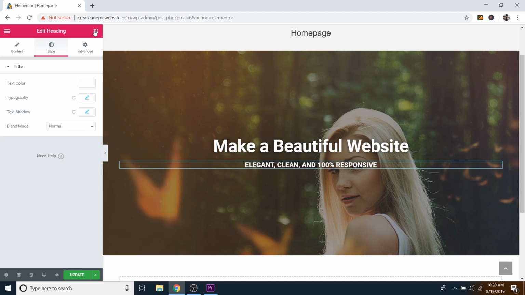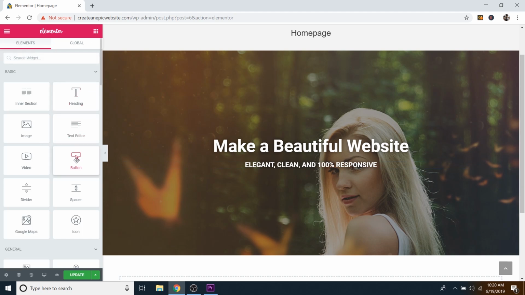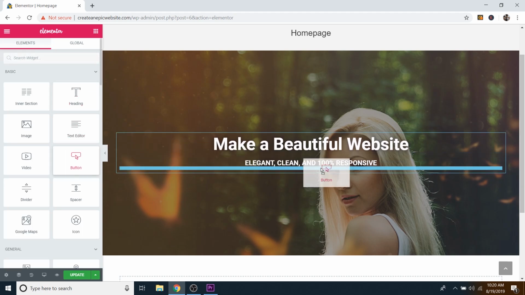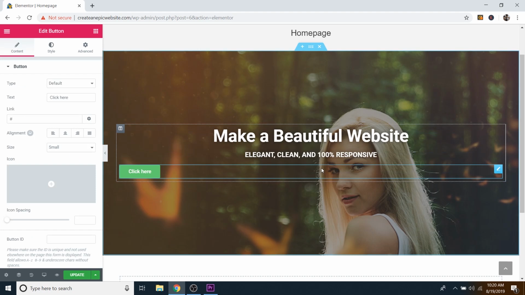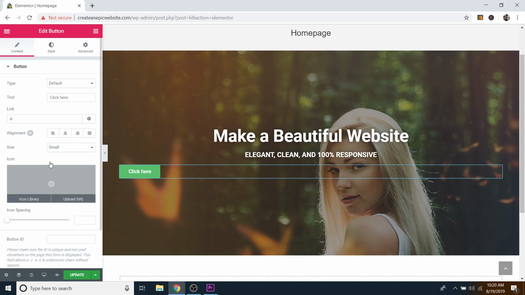So if we just go back to the Rubik's Cube one more time, and then we go to the button widget, we can just drag that underneath, just like that. And then you can edit some of the properties here. So you can change the link, which is where the button will actually go whenever somebody clicks it. So you can just paste in a URL right here if you just delete that hashtag. And then you can change the button text right here with the text. So we'll say something like get started. And then the alignment, I'll put that in the center.